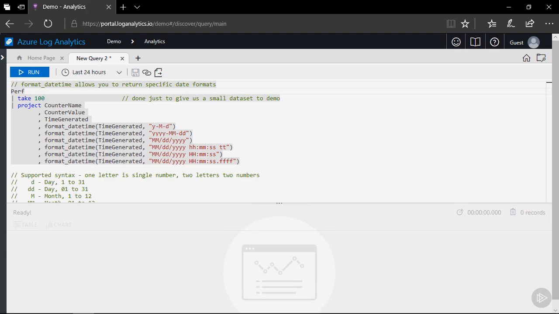Thus far, we've been displaying our dates using the default datetime format. However, it wasn't the most pleasant thing in the world to look at. Thus, KQL includes a command called format_datetime that lets us take a column, in this case TimeGenerated, and reformat it in different ways.